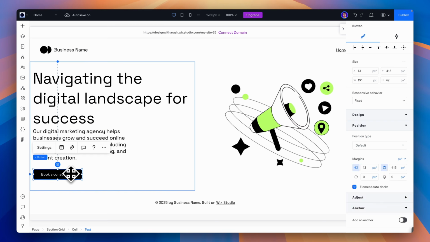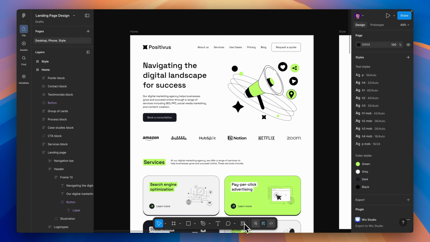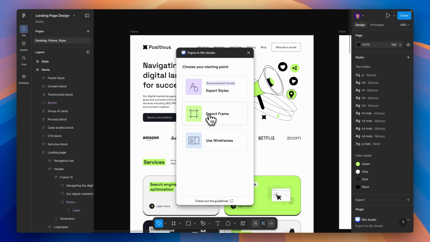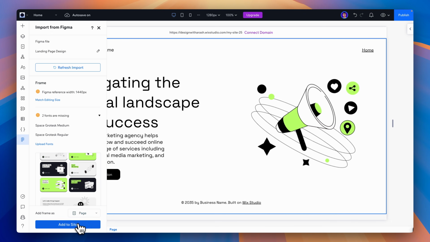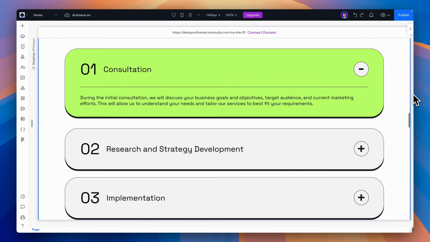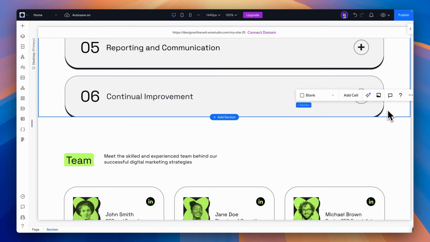For simpler projects like a landing page, there is an even faster workflow. We can actually export the whole page from Figma directly into Wix Studio using their plugin. It creates all the sections automatically, and then we just refine them and make everything responsive using Wix Studio's tools.